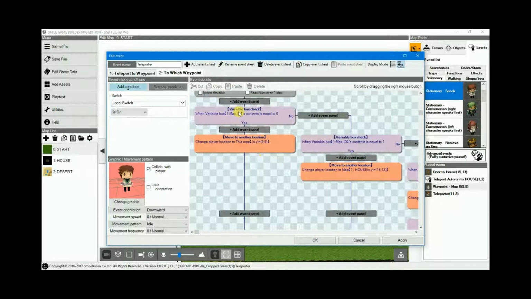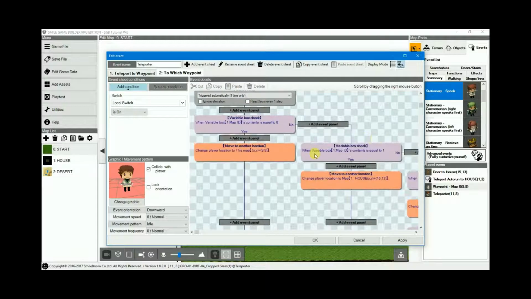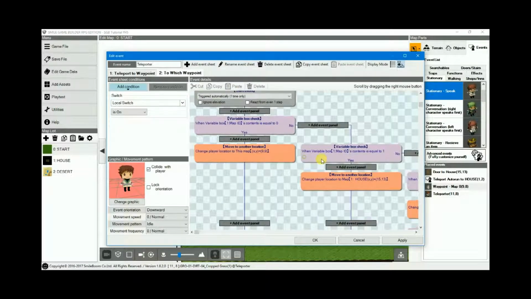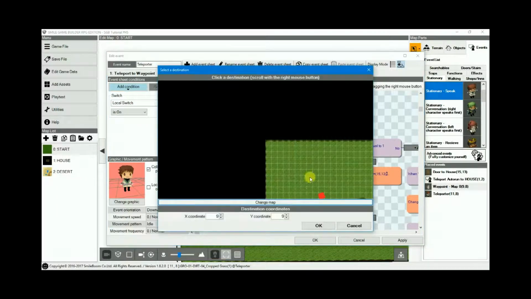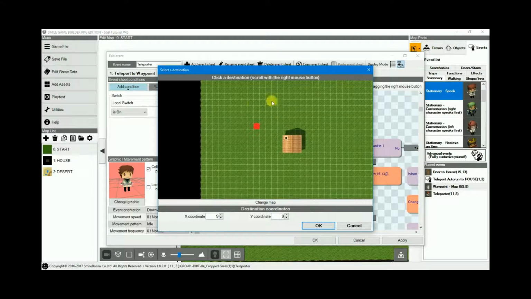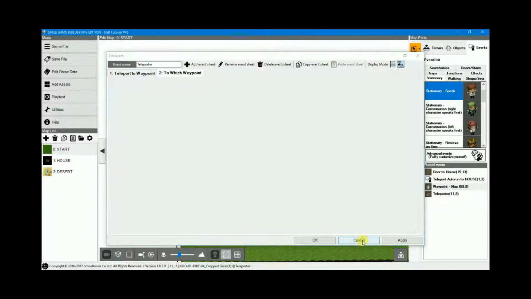Now each of these branches checks the map ID variable and moves the player to the corresponding map's waypoint. This is where the notes for the XY coordinates become useful, because change map will not actually show any of the events that you'd created. It'll only show basically terrain and objects, so it makes it a little bit more difficult. And then the only thing you'd need to do is to change the Y coordinate to match one coordinate greater than the notes you made to teleport directly in front of the waypoint.